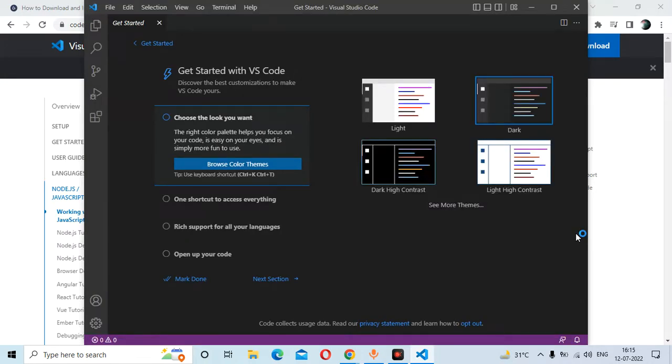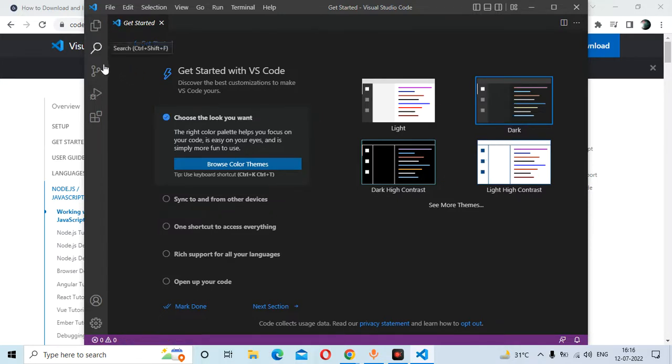Now guys, we have finally opened this, and now you can use any theme that you want to use. So let's click on this, and yeah, there are many options here.